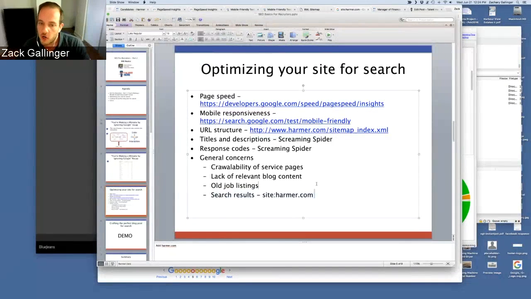So we've covered all of the main topics. Obviously, this is not a comprehensive look. We don't have time to look at absolutely everything, but this hopefully will give you some idea of how to think about on-page SEO, which is really just optimizing your site for search.